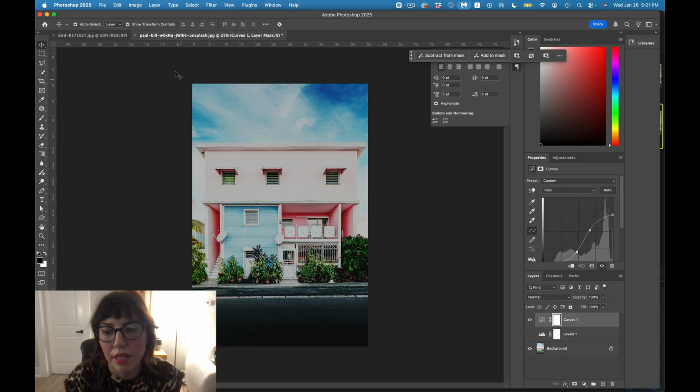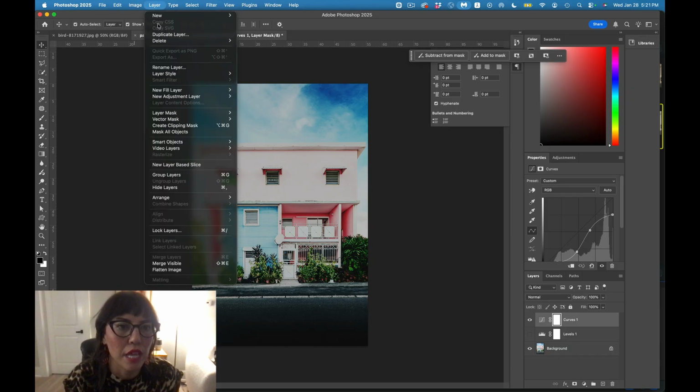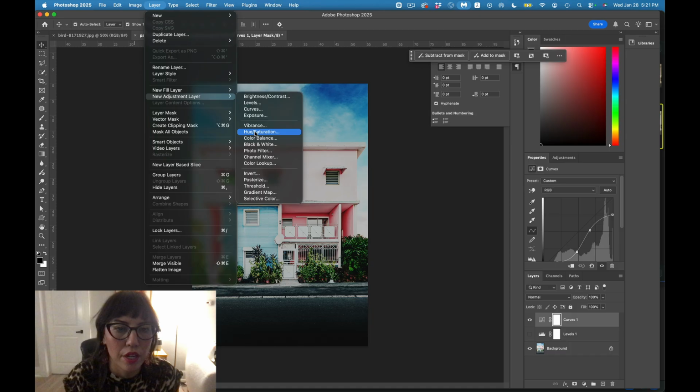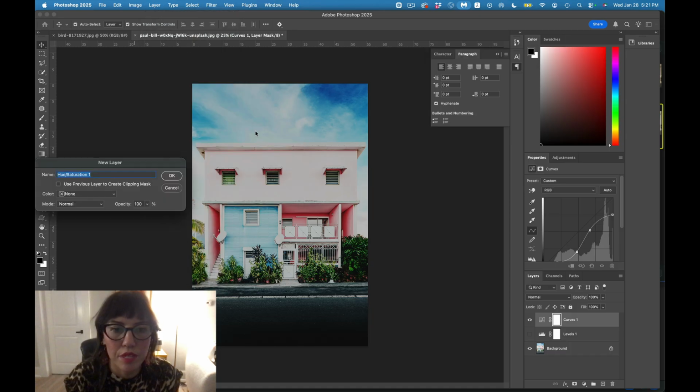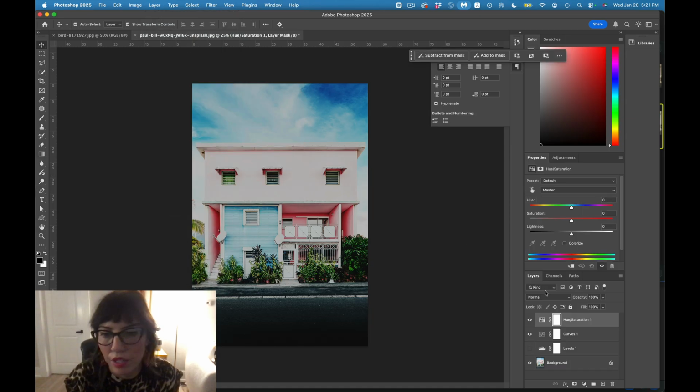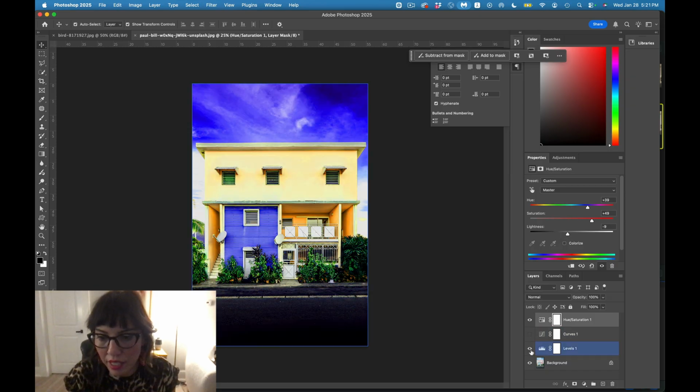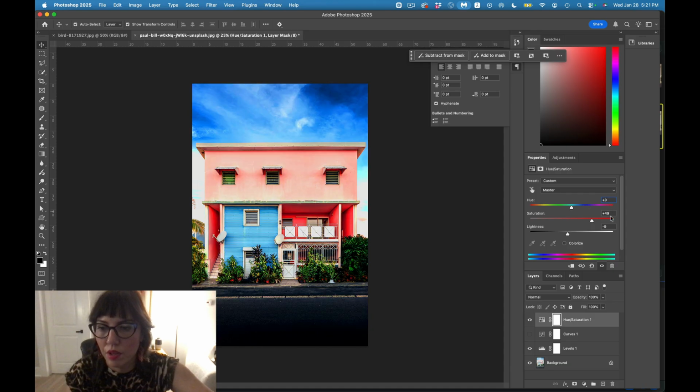So next up on the agenda, I want to show you layer, new adjustment layer. We're going to show you first hue and saturation. So again, I can create a new layer and it'll pop up here. And this will adjust the color. I was complaining about color earlier. I'm actually going to keep the levels too. So you can see that I can move these sliders and then adjust the hue. If I bring it back to 0, this will take us back to where it was.